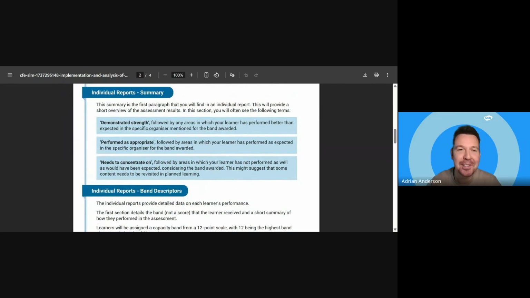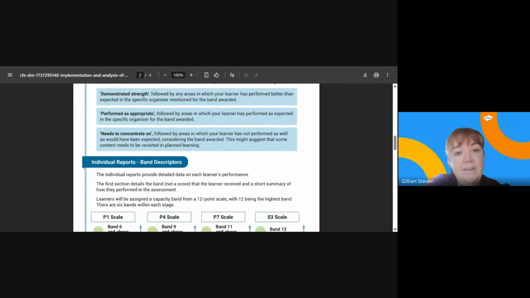So in those individual reports, the first paragraph will have a statement, and these terms are used in that statement to give you that general overview. So it's got demonstrated strength in, so it'll give you areas where the learner has performed better than expected, performed as appropriate, and needs to concentrate on, so the areas that will form the next steps in learning. So that first summary in the individual reports gives you that overview at the very start. The bit below that, Gillian, is descriptors.